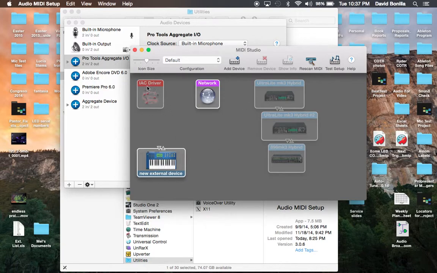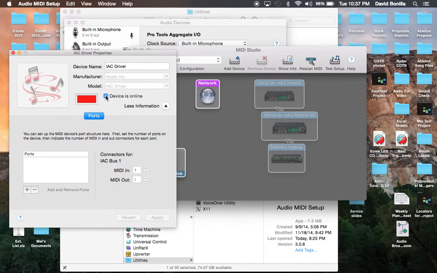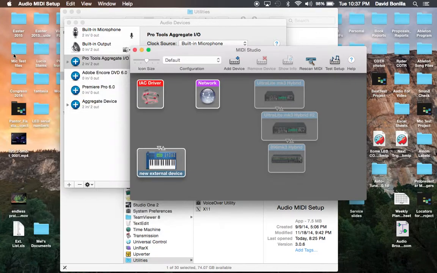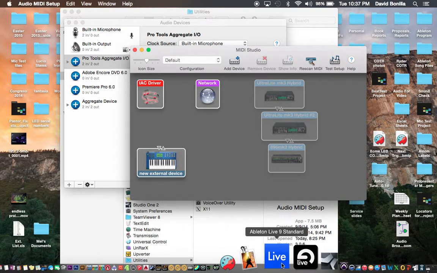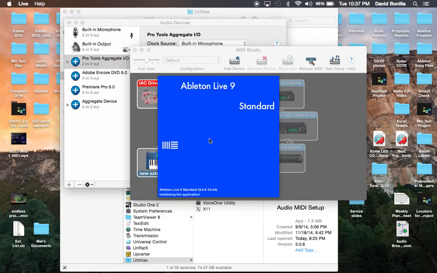So you can see how this IAC driver is actually grayed out right now. If you double click it, you want to make sure the device is online, and this will give us access to have that within Ableton. So let's go into Ableton. Let's go ahead and open it up here. Give me a second while that opens up.